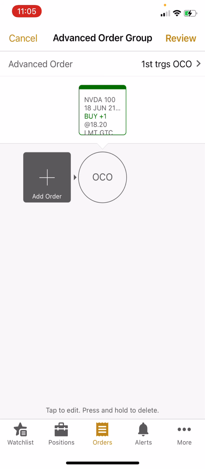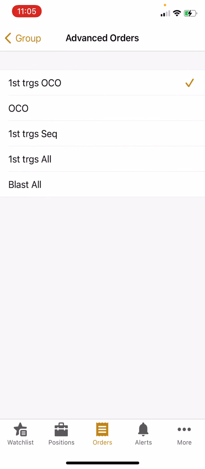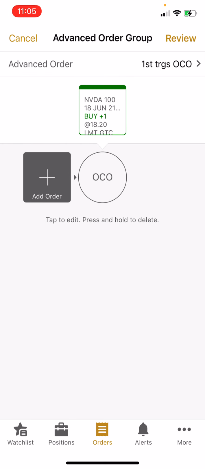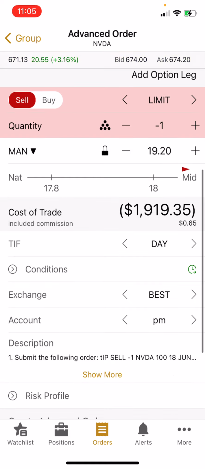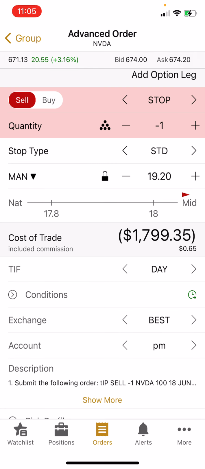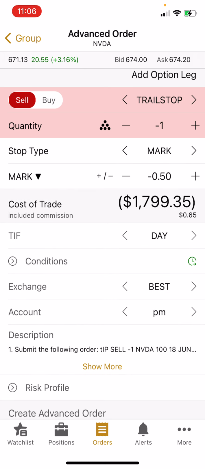If you want to do two stops because you want to sell when you reach your profit and also sell when you stop out, you would go to first triggers OCO, hit your next order, hit it again. Now you have your sell ticket. And all of this is based on the option price. Same toggles, except you'd put stop for your stop out, standard. You could do a trail stop right there.